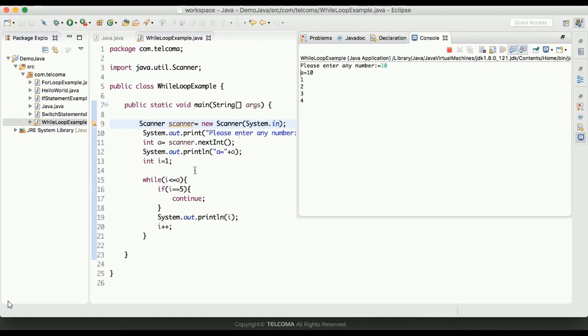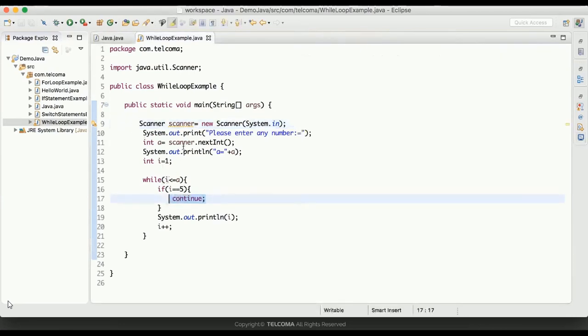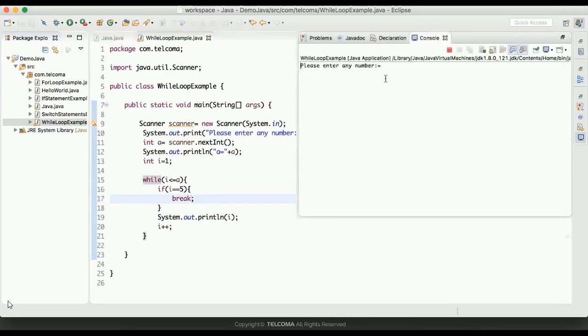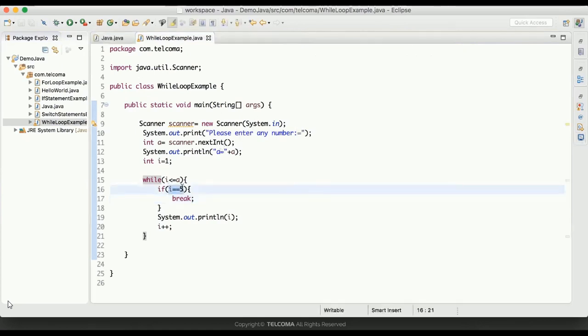If a is equal to 10, when i is equal to 5, this continue will skip that iteration. We have break. So with the help of this break, when we enter the value 10, when it reaches the value i is equal to 5, it will break the loop.